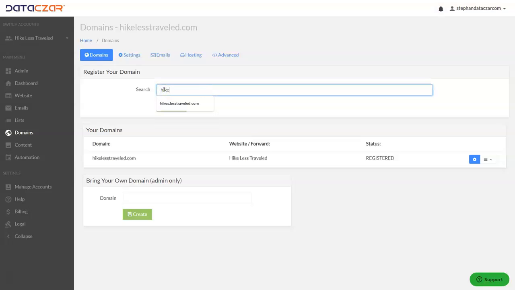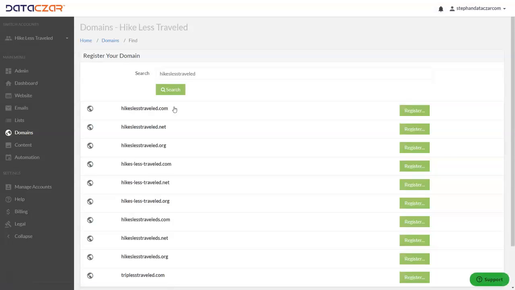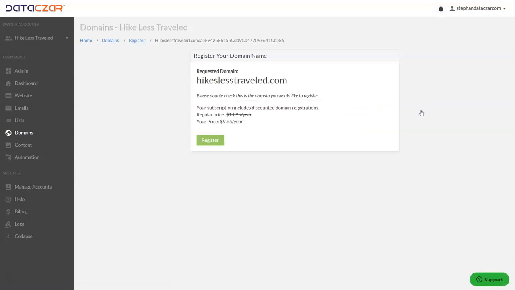So we're going to do Hikes Less Traveled. You don't have to do the .com. Just type in the primary, and so that takes us to hikeslesstraveled.com. That's the website we want to register. We're going to click the register button, and we're just going to follow the steps. It's going to walk us through the steps. It's going to be $9.95 to register the domain, and so if it's redirecting, it's just $9.95 a year. Otherwise, you can host it separately like we'll be doing here.